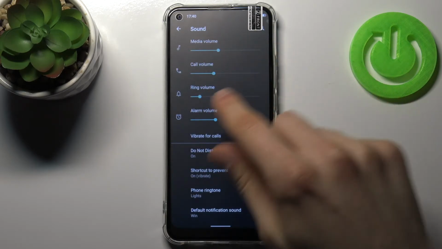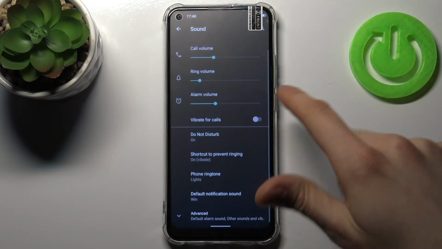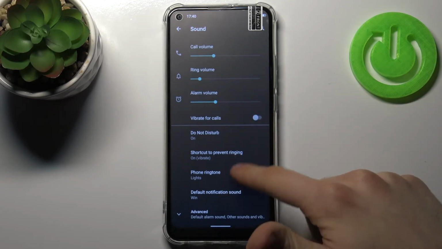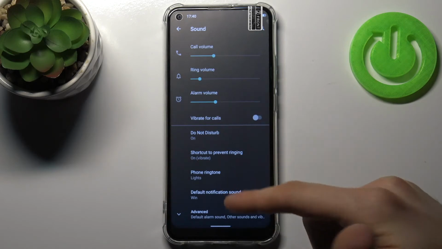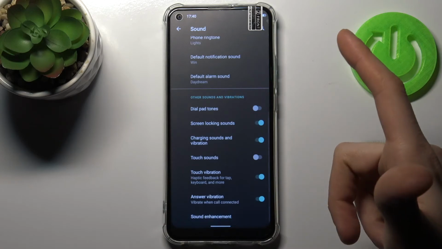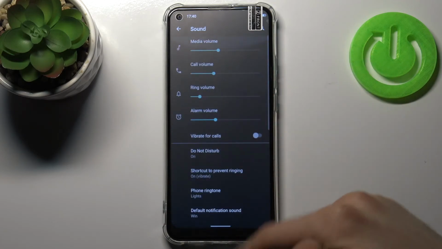You can manage the volumes here, you can vibrate on calls, you have the do not disturb shortcut to prevent the phone from ringing, or you can change ringtones, notification sounds and other sounds settings here.